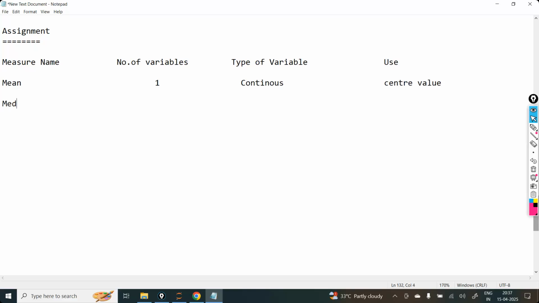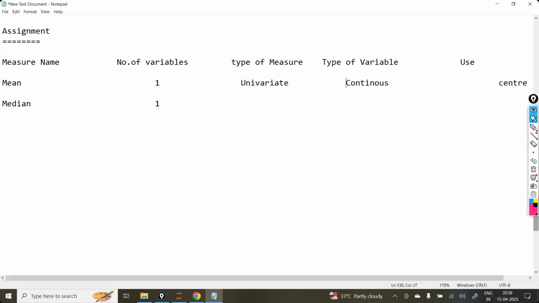Next, median is applied on how many variables? One variable. If it is applied on one variable, is it called a univariate or bivariate measure? Univariate measure. I want one more column also: type of measure. Write that here also. What is the type of measure? Univariate measure. One variable means univariate, two means bivariate, more than two means multivariate.